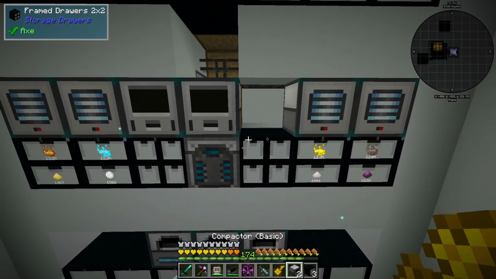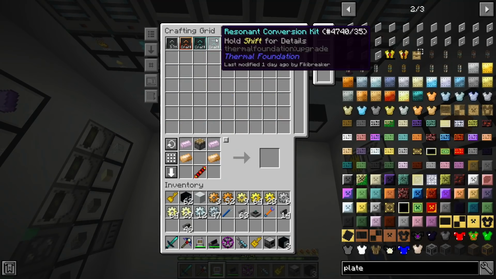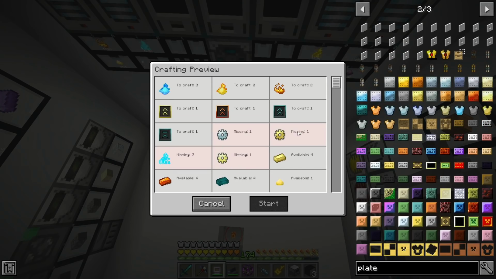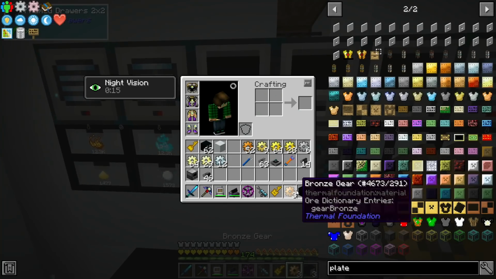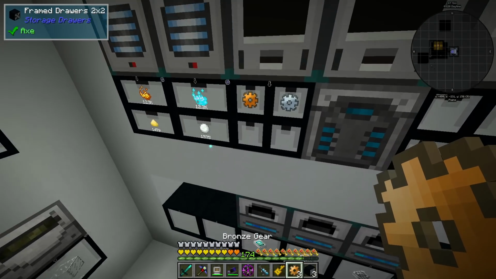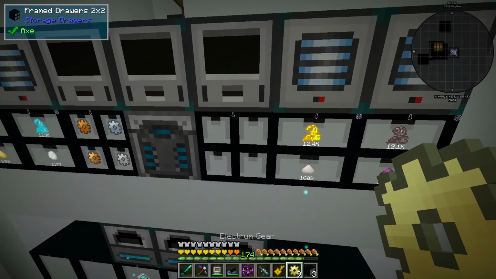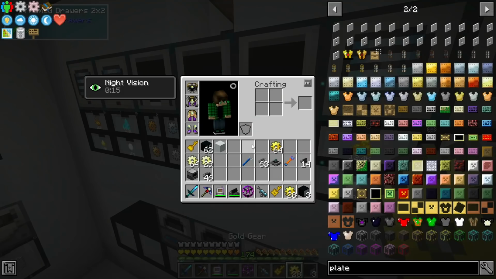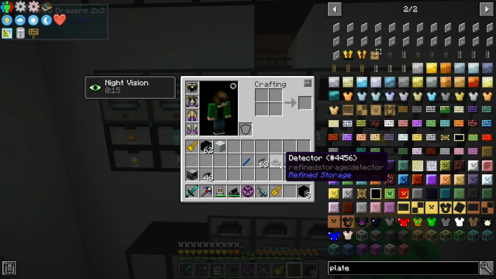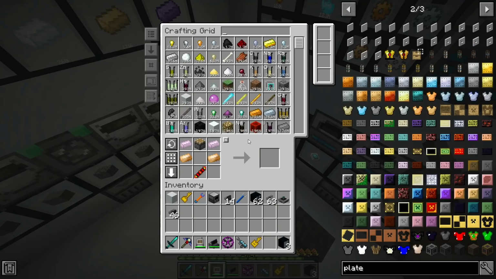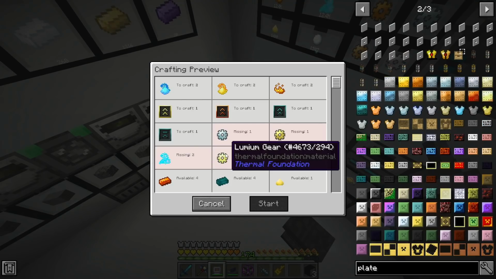Okay, so the compactor is going to go here. We need an upgrade kit of this variety. See, we're missing all of the gears because we don't have them in the system just yet. So let's do tin gear. Copper, we can do bronze in here, and then also iron should be fine. And then here we're going to do electrum, silver, gold, and lumium. There we go. Okay, so we can now make a kit, I hope.